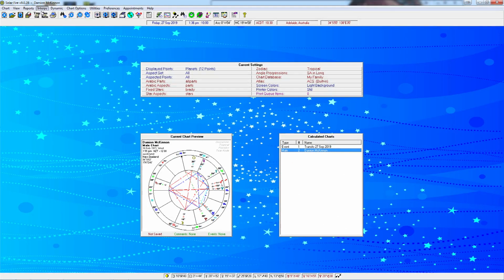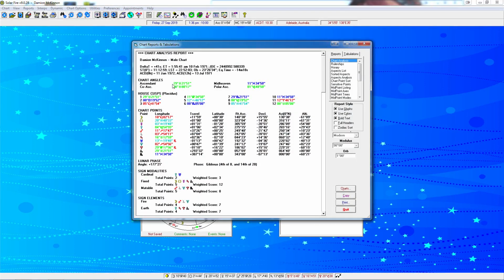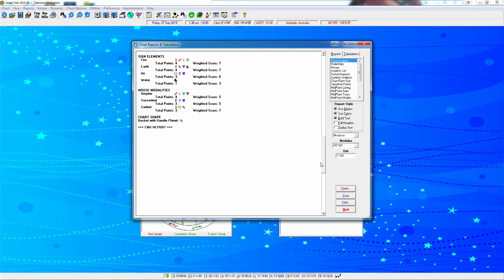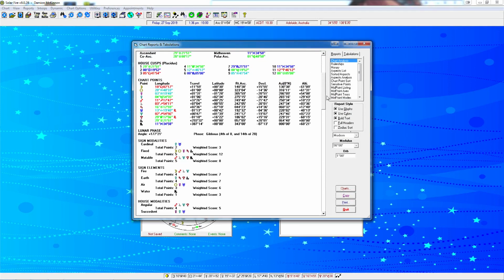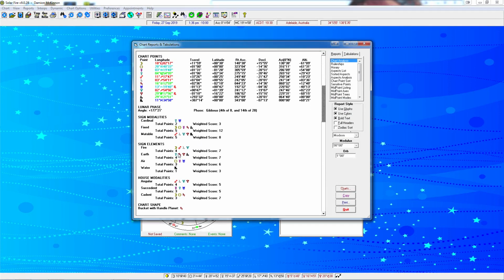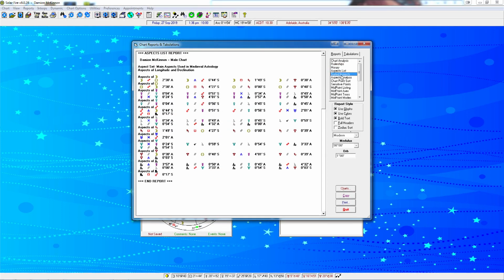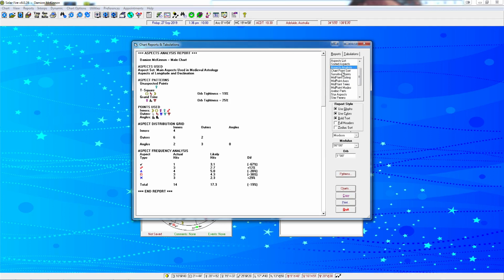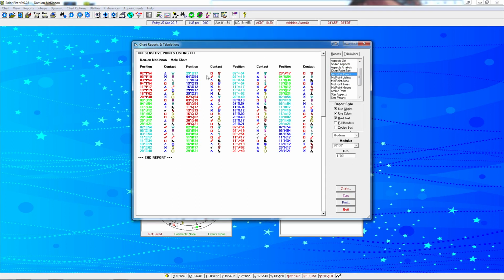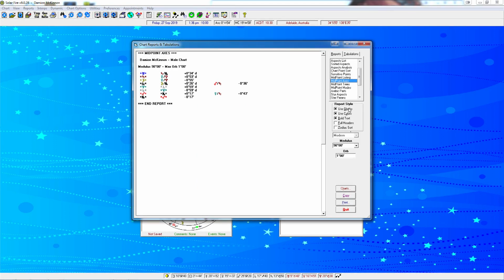Some nice little features. Reports are built in, so just by doing a report on the current chart, I can, for example, have a look at the weighting, like my sign, elemental and house modalities, all of that sort of stuff. I can go from point to point through this, and this will just give me breakdowns of what's on my chart, and the order can be stacked, it can be edited, all of that sort of stuff.